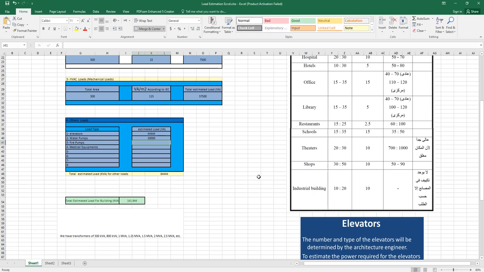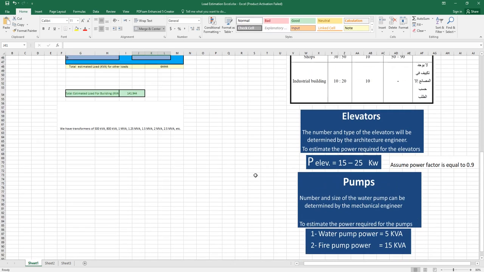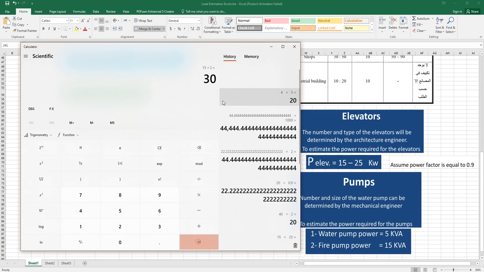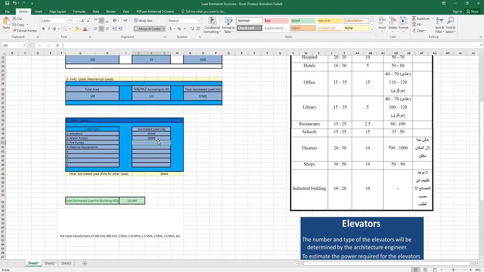Okay, what about the fire pumps? Let's see the fire pumps, 15 kilovolt ampere. Let's say we have for example 2 as an example. All of this is done by mechanical engineer, but just an estimation, you can do this. 30 kilovolt ampere, so it will be 30,000. Okay, 30,000.